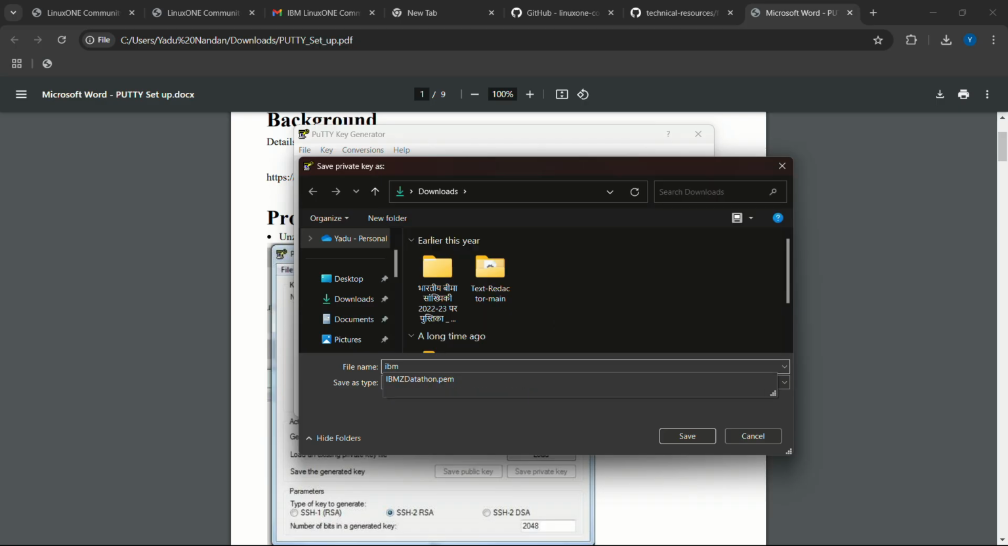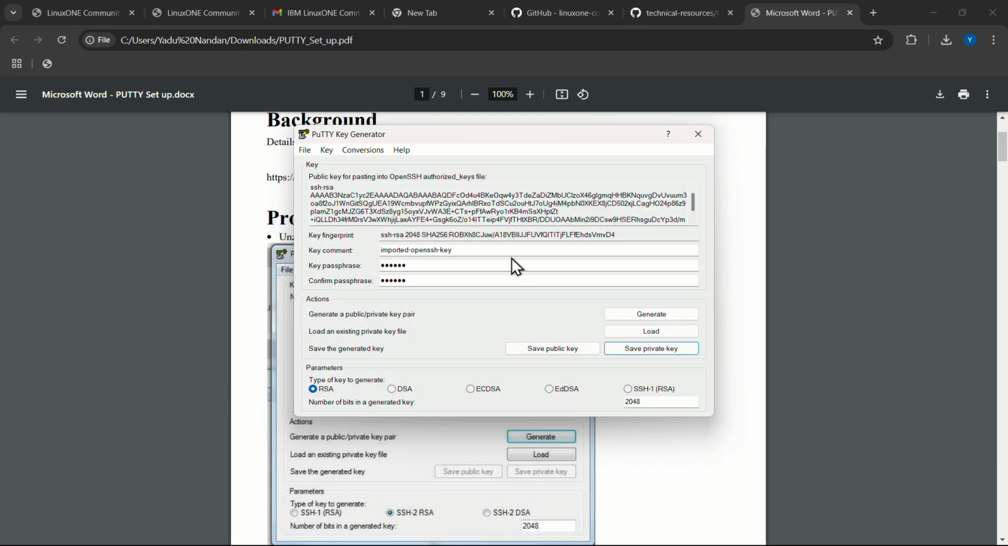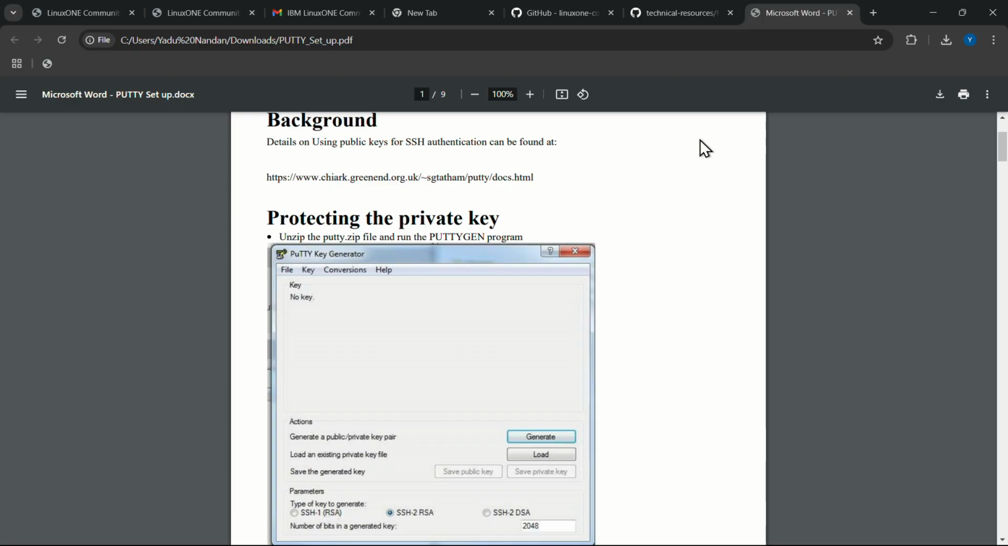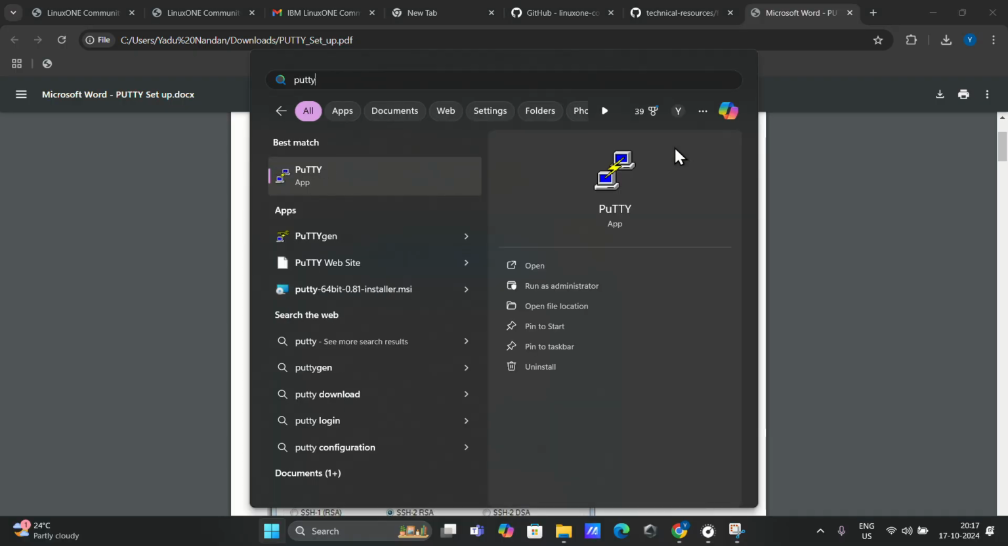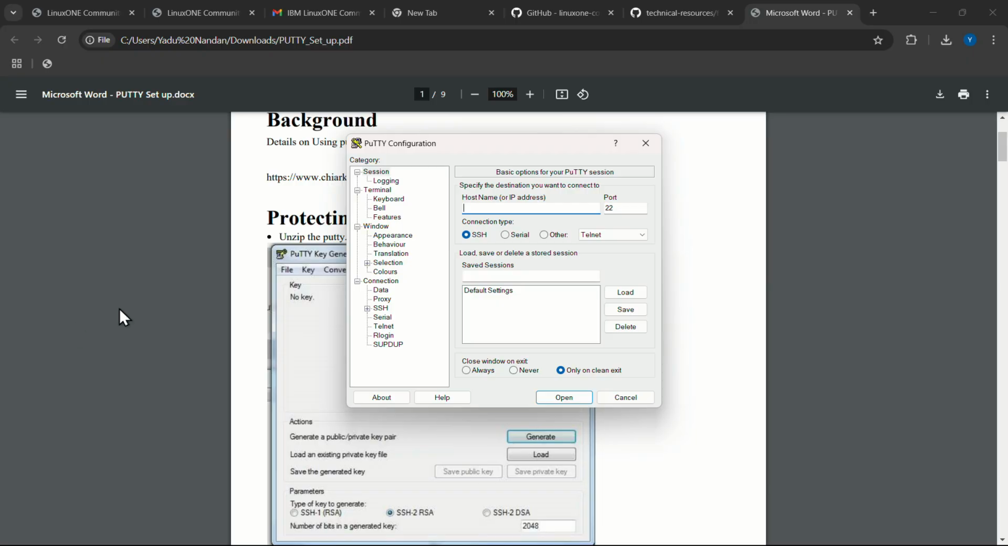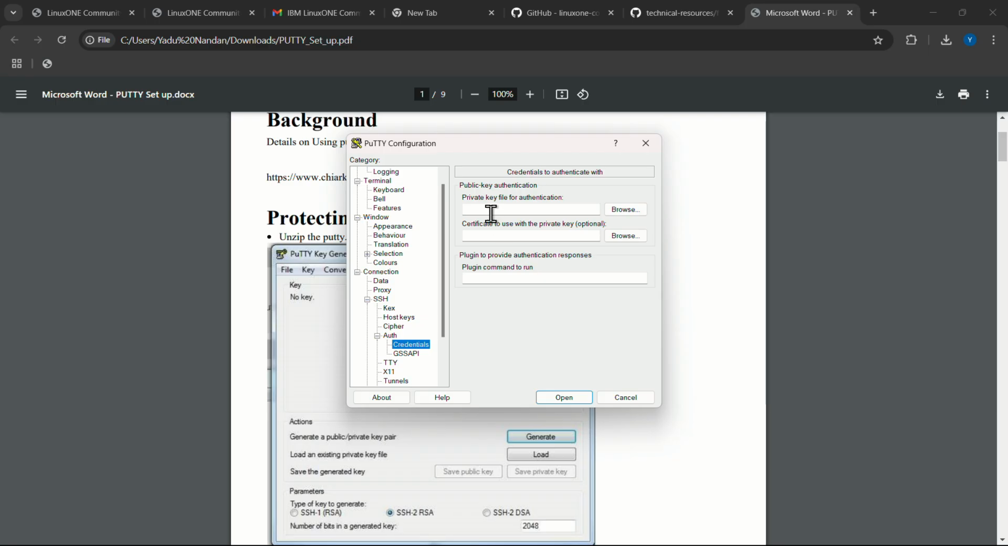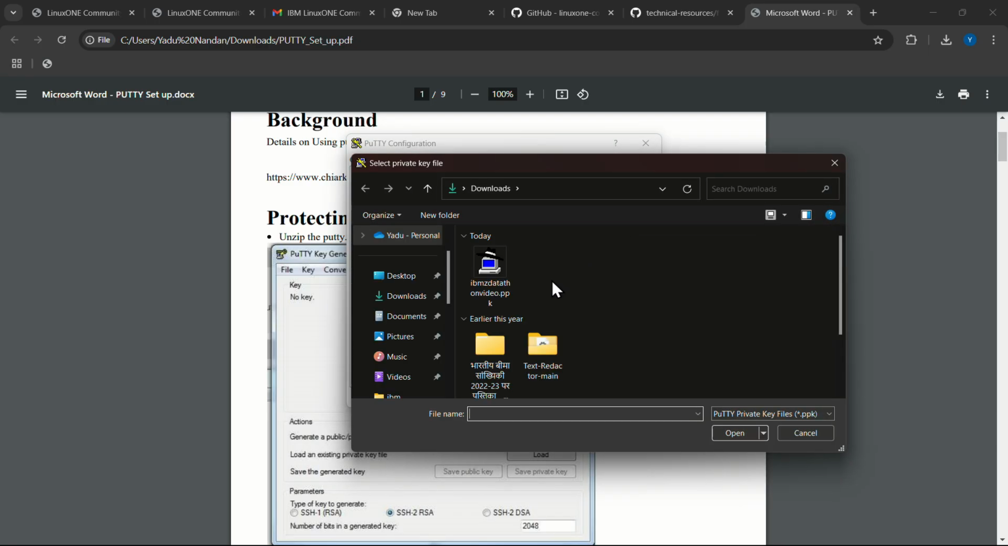I am naming it as IBM Z Datathon video and click on save. Now the PuTTY key generation work is done. Now we can go to PuTTY, open PuTTY. Here we have to go to SSH. Under SSH we have authentication, and under authentication we have to click on credentials. Here we have to give the private key file that we just created. In my case it is IBM Z Datathon video.